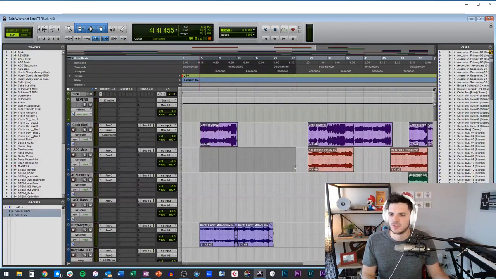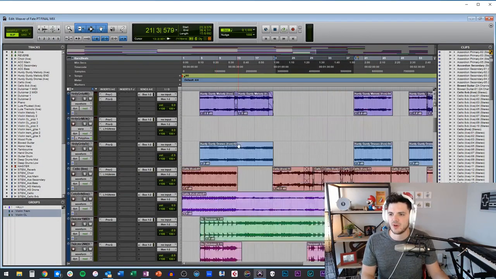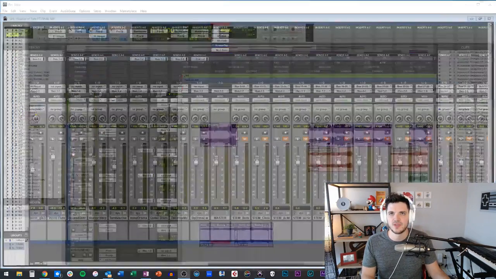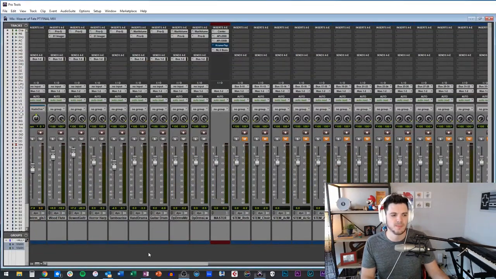So I went through and I just chopped up all of the silence and got rid of that. And then I was left with all these beautiful chunks. And then what I did is I just started playing. And if you flip over to my left screen here, you'll see that I have all of my mixing set up.